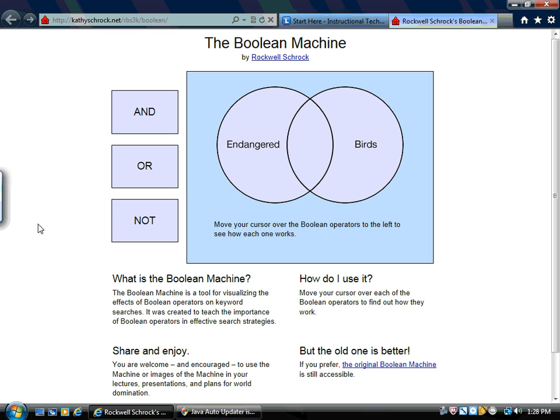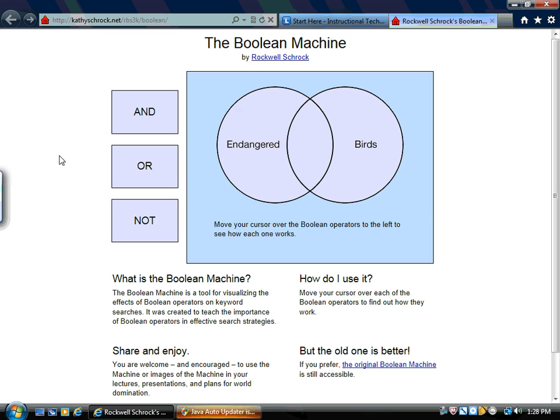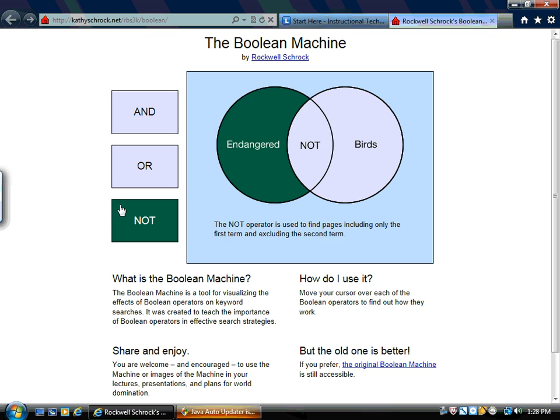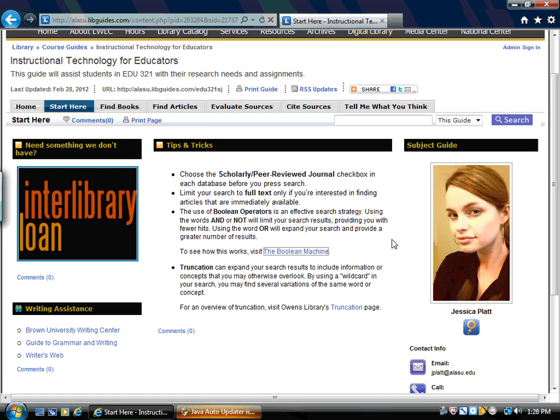And not limit your search. You get fewer results that way. Or expands it. Okay? Some people find that confusing because normally when we think and, we think we're going to get more because you're connecting things. But it actually works the other way. So if you need a refresher on that, you have that link right here in your course guide. It's called the Boolean machine.